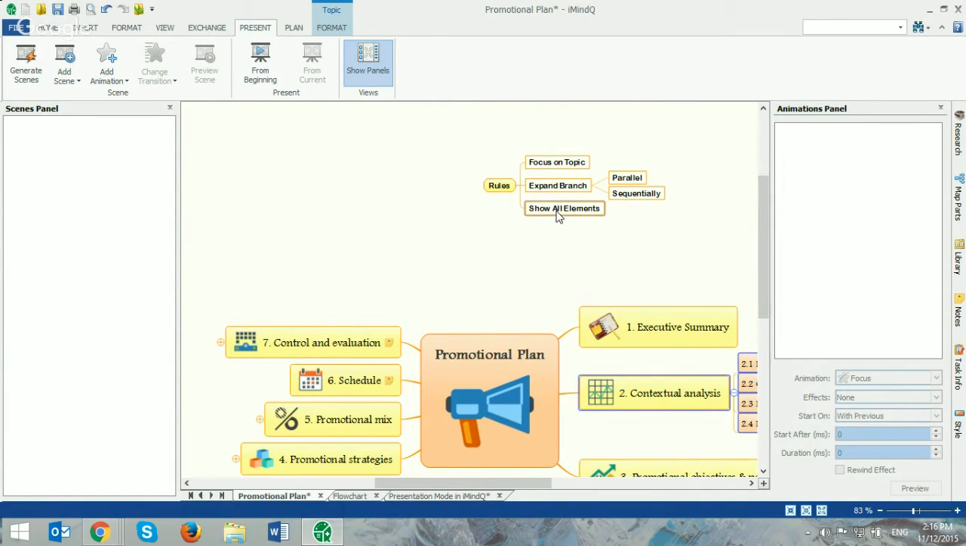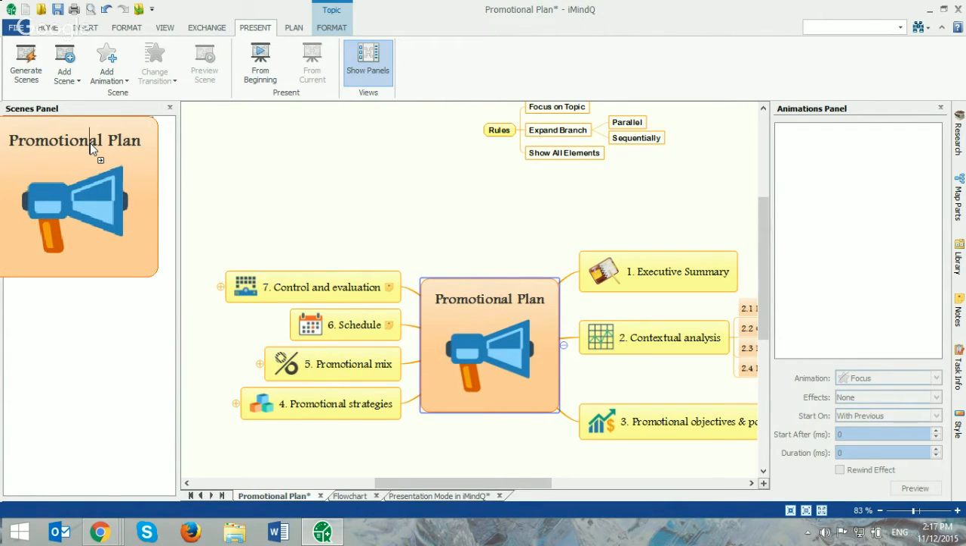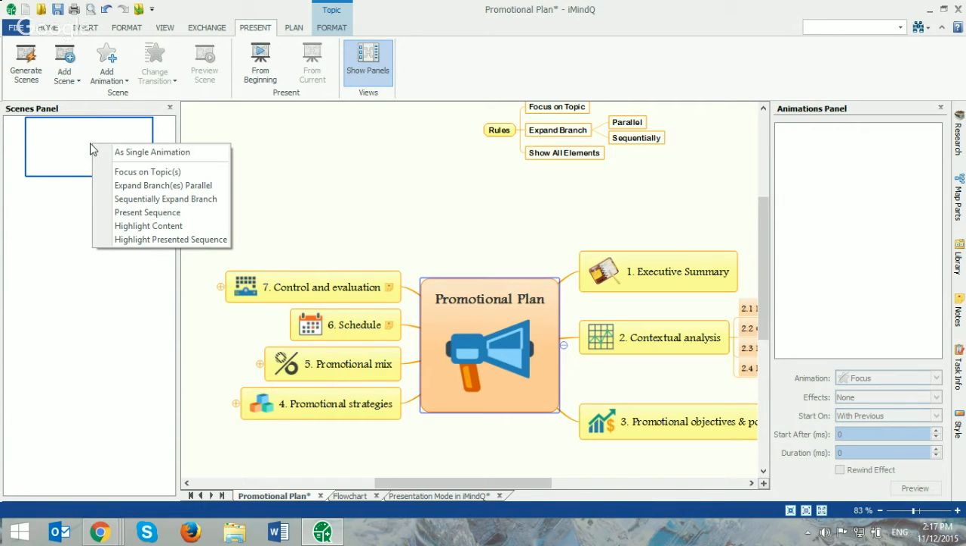Each custom presentation begins with a focus on topic template scene. I usually start either from a legend of a mind map, or from the main topic or the central idea of what you're presenting. In my presentation, I'm going to select the promotional plan, that is the central idea of this mind map, and drag and drop it in the scenes panel. And from the available template scenes, I'll use focus on topic.